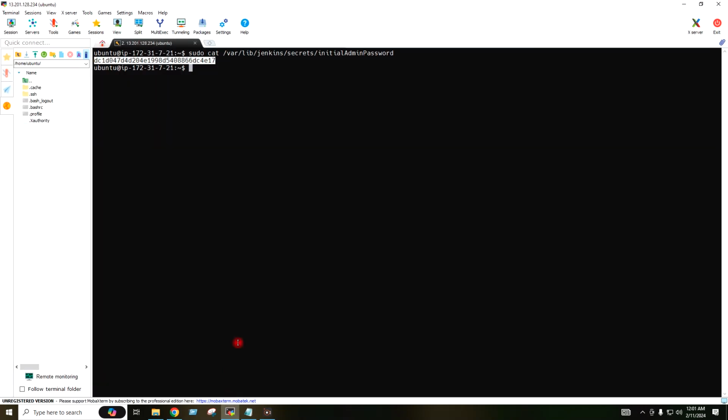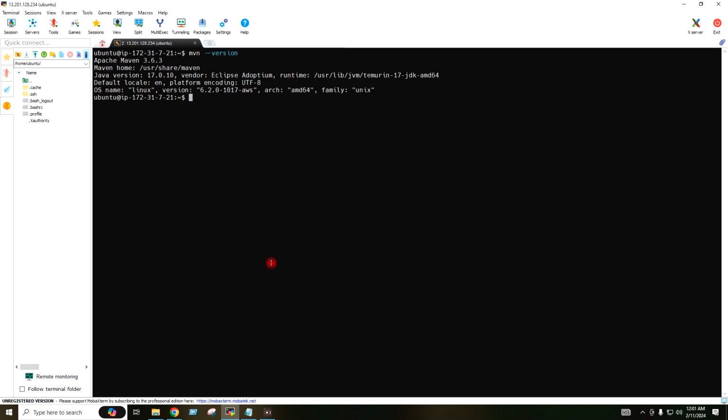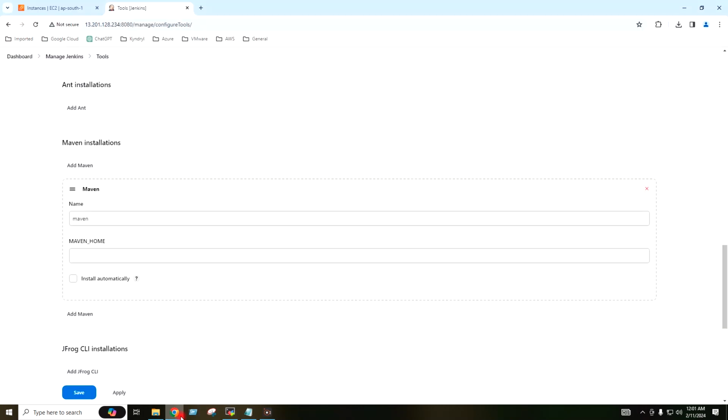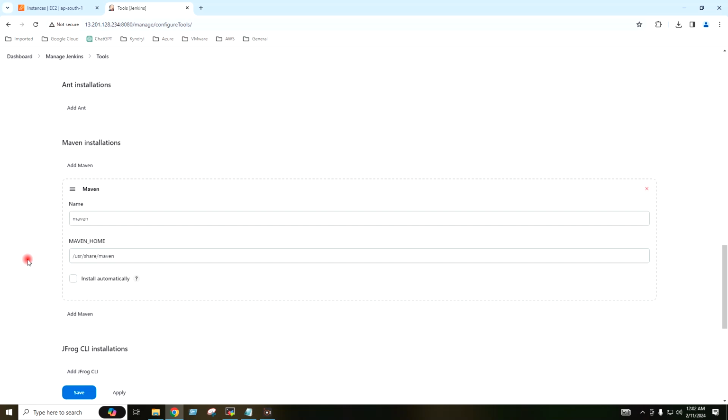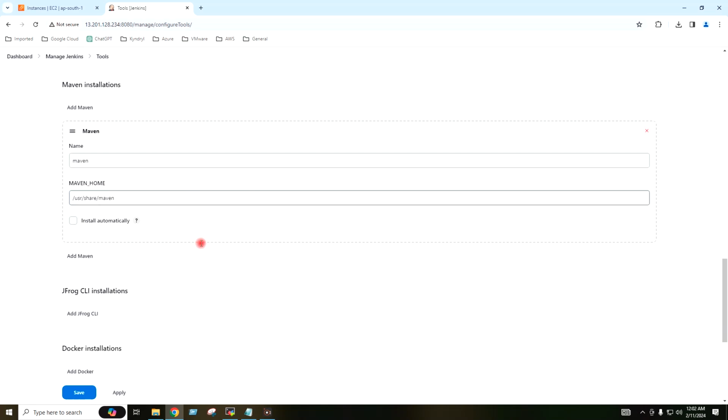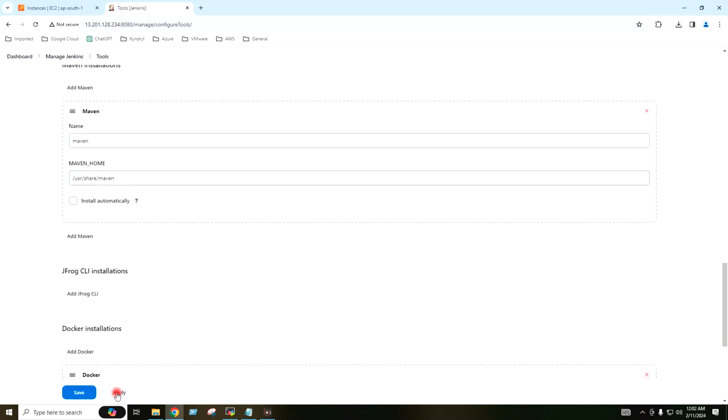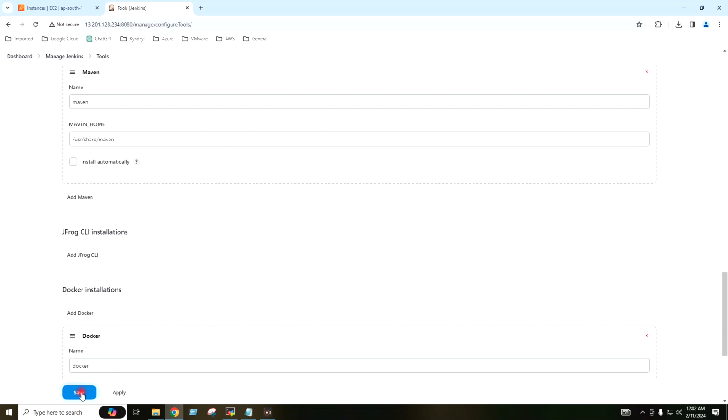So I will go to terminal and I will give the command here mvn version. So this is the path of the Maven in our server where our Maven has been installed. I will copy this path and I will provide it here. Apply and save.